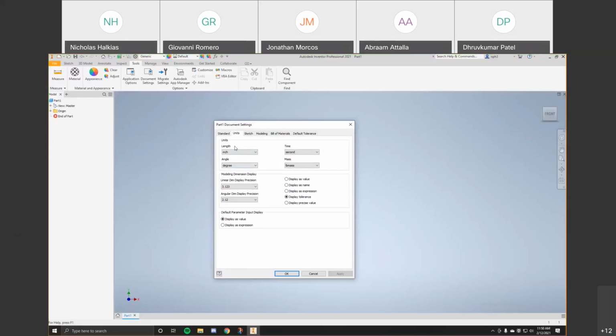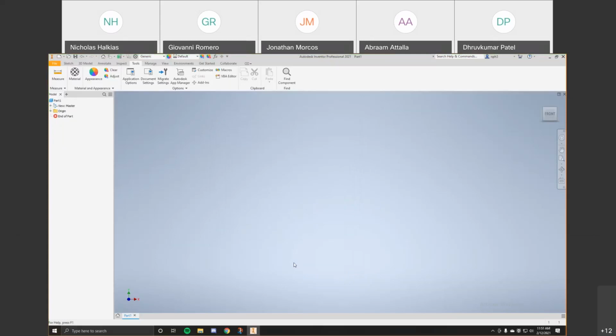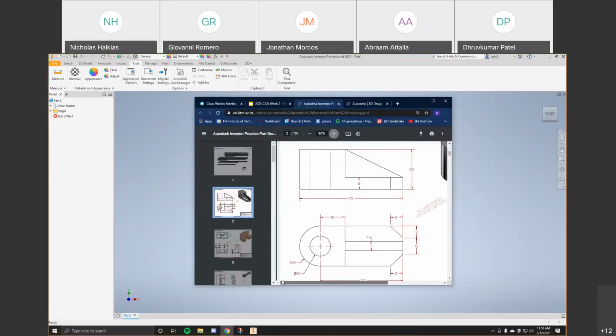So again, our units, we're gonna change this to millimeters, but you can also change your angle from degrees to radians, time, seconds to minutes, mass, from pound mass, gram, kilogram. So now we just want to change length to millimeters. So we're gonna apply and close. So now our default is millimeters. So first thing we want to do is look at our drawing here.